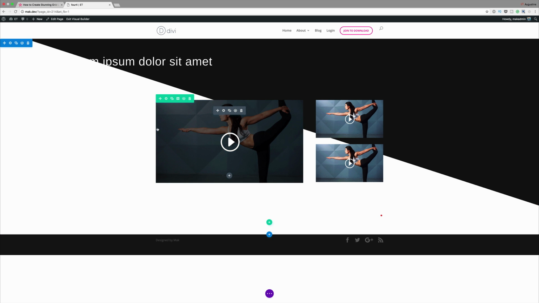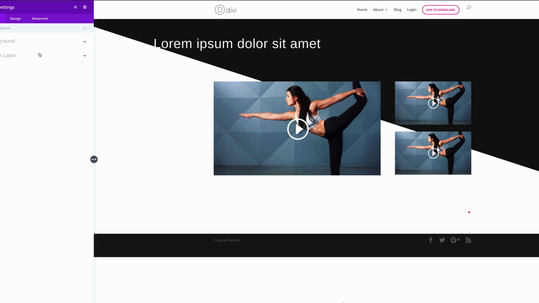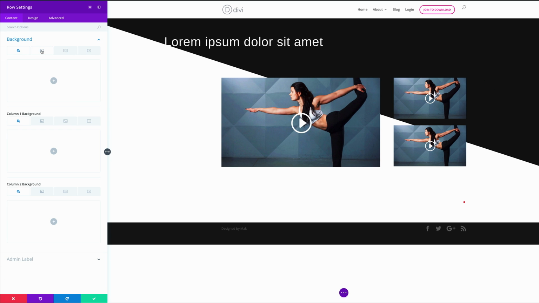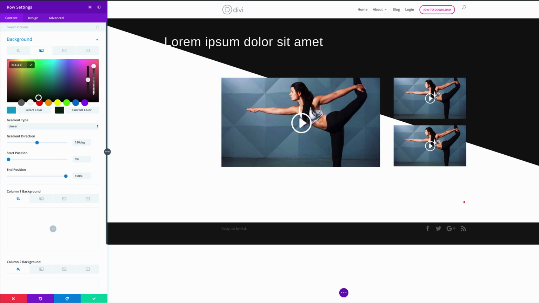So what we need to do next is to add the background to our row. So I'm going to click this gear icon to access that, click on background. So the one that we need is the linear. So I'm going to click this plus button here, and I'm going to add my first color. I'm just going to paste it. And my second color is 121212.